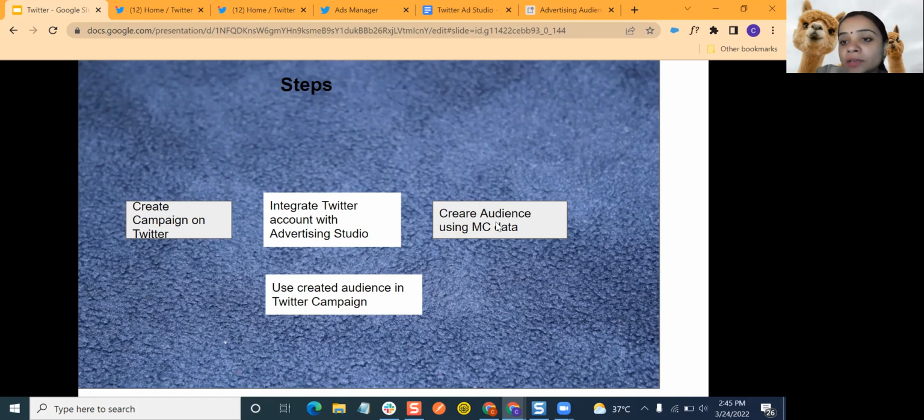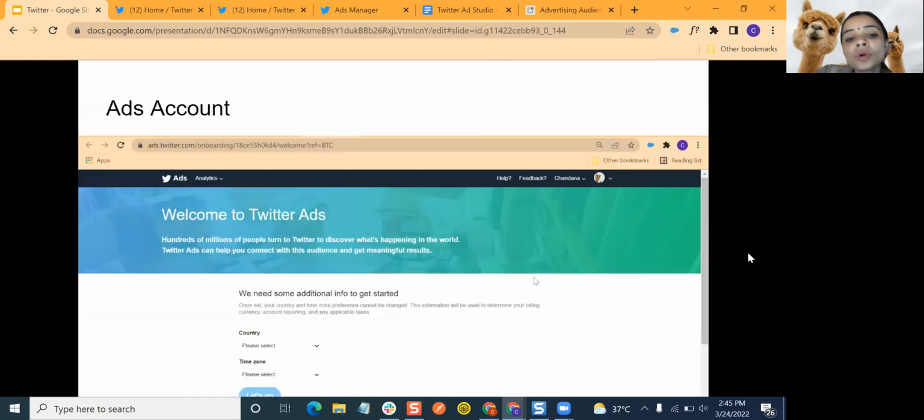Or we can create a journey as well. In Marketing Cloud we can create a journey, and in that journey as well we can create an audience to reach out via that campaign. And the fourth thing is to use the created audience in the Twitter campaign, as we select that audience in the campaign. That's it.